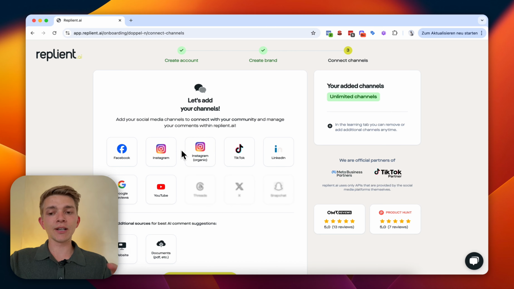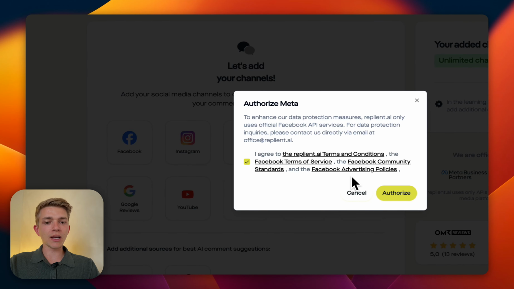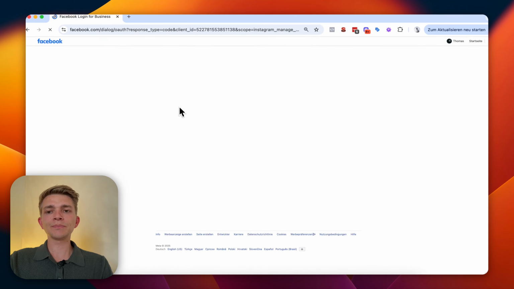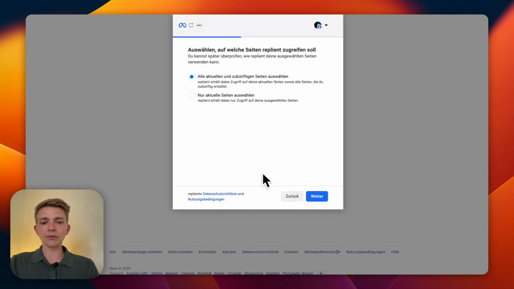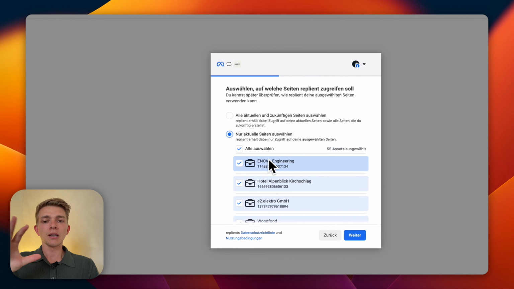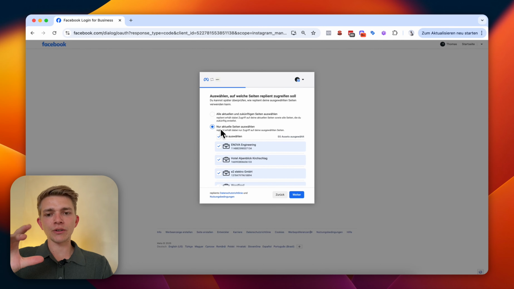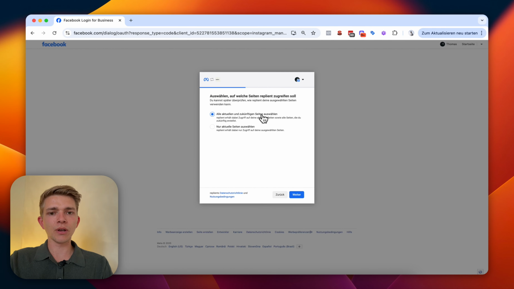I'm gonna go ahead now and connect all of the available channels for my agency, and I'm gonna start with Facebook. So what you're gonna do is connect to Facebook, authorize the Meta authorization, and go ahead and connect your account. So I already logged in before, so for you it will be visible like this, where you can select your pages. We always suggest that you select all current and future pages that you have on Facebook to authorize the access to Replient.